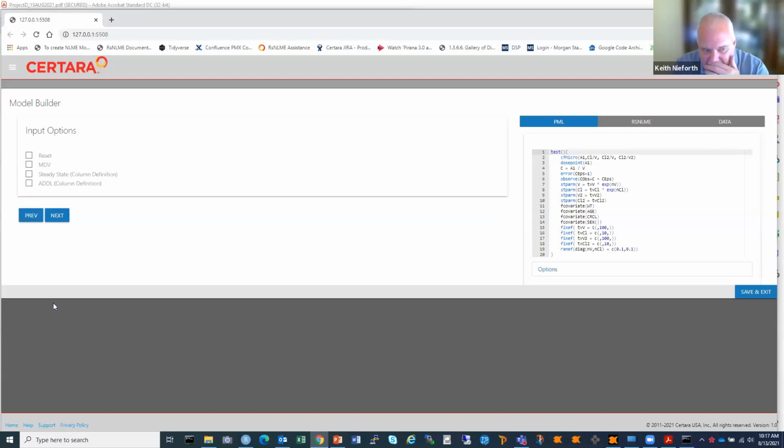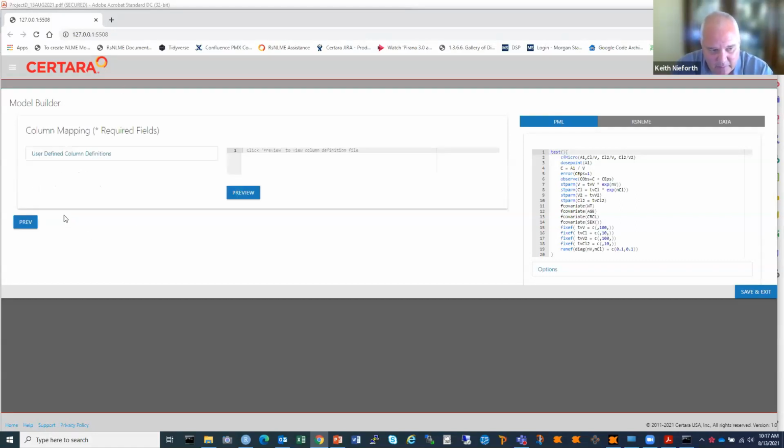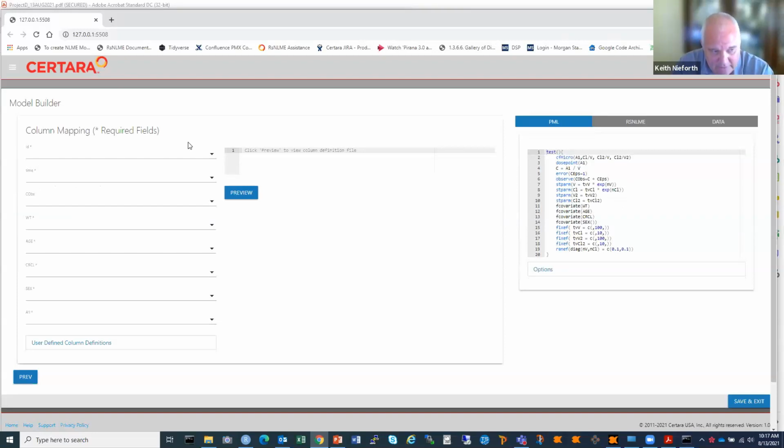Now I don't have steady state dose columns in my data set or additional dose columns. These are ways to indicate in your data set, if you have longer term studies, that type of thing. My study is very simple. We have 2 doses and both are explicitly included in the data set. So we won't be using that. The next button then takes you to the column mapping.